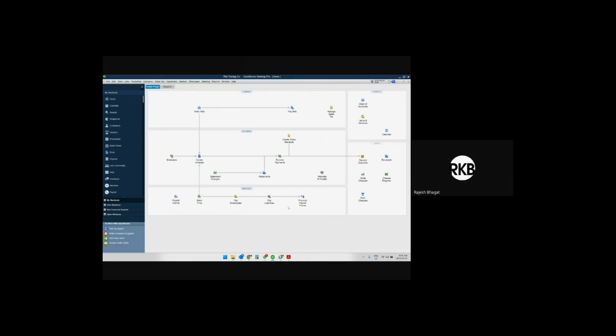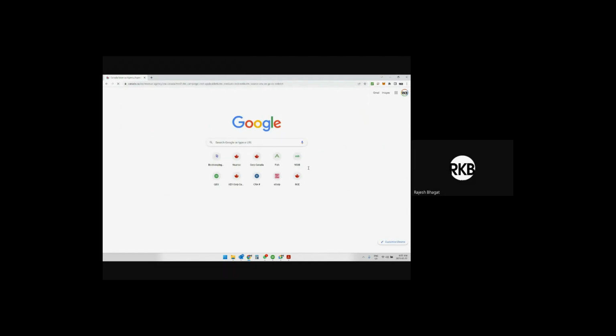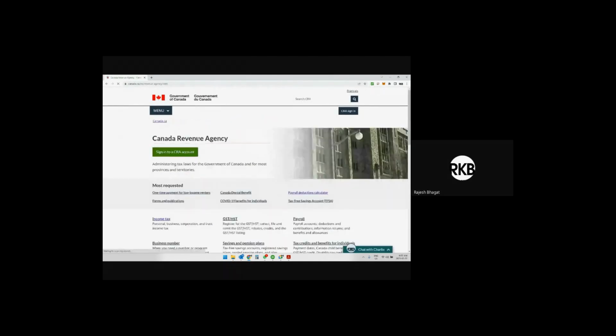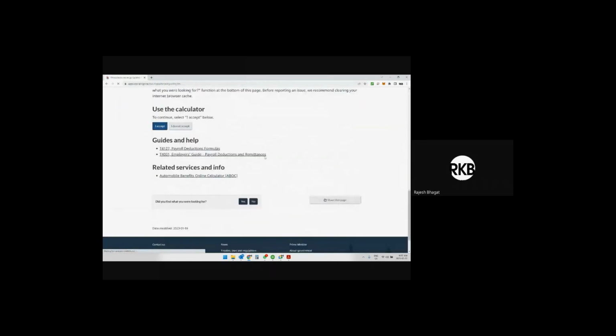So if your client has a small business, doesn't have QuickBooks, and you are doing the bookkeeping in Excel, you can run the payroll through the CRA. But in that case, you have to maintain an Excel sheet for every month. You can come to the Canada Revenue Agency website and use the payroll deductions online calculator.